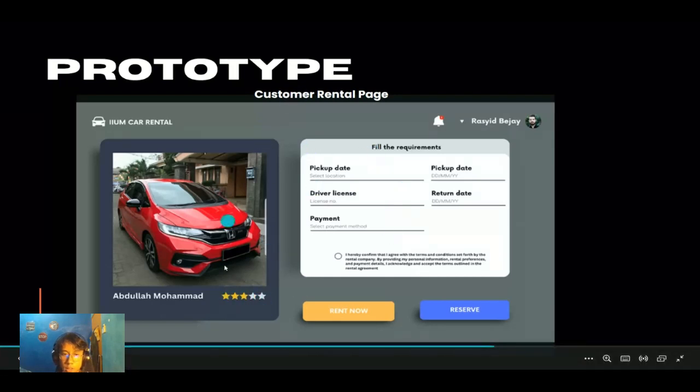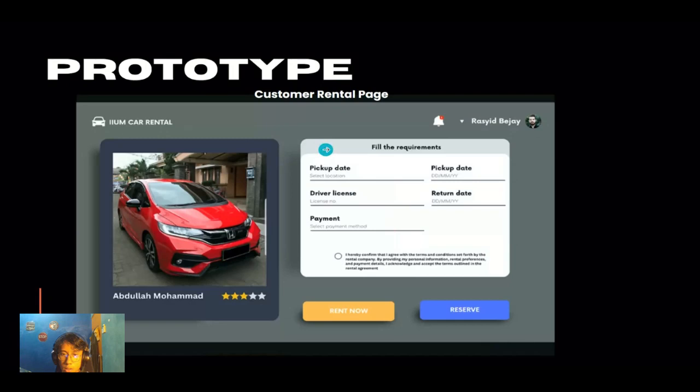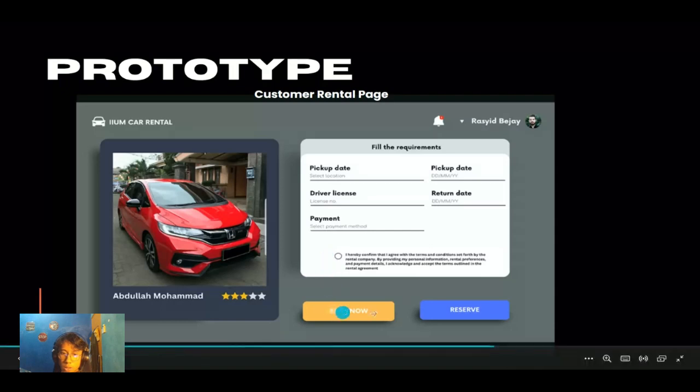And beside the image, there are requirements you have to fill, which are the pickup location, pickup date, driver license, return date, and also the payment method you want to choose. Once you type in all the required information, you have to tick the declaration here, and after that you can proceed to rent the car.